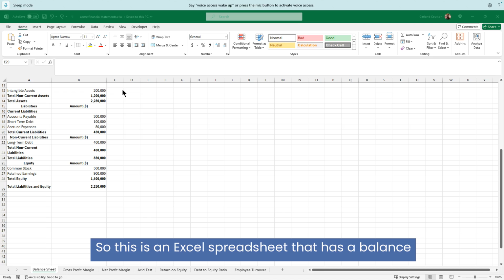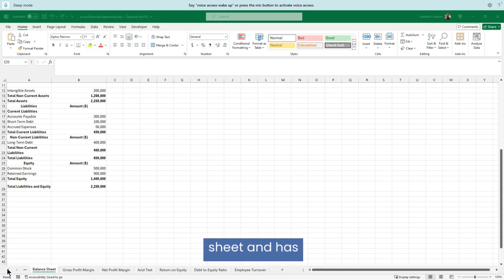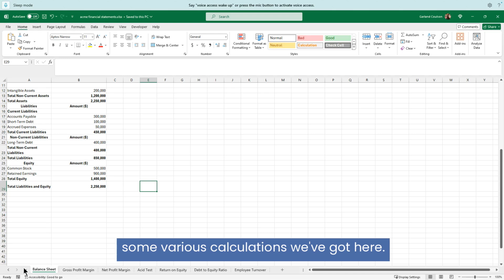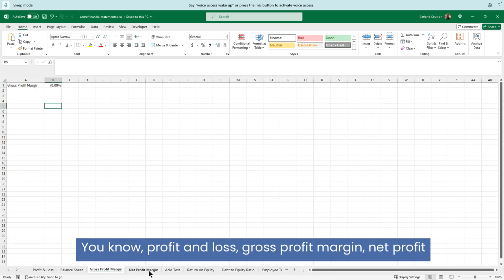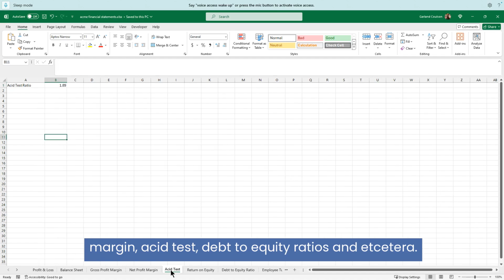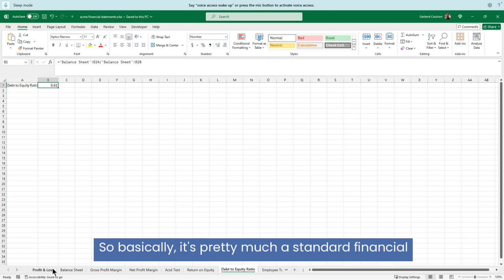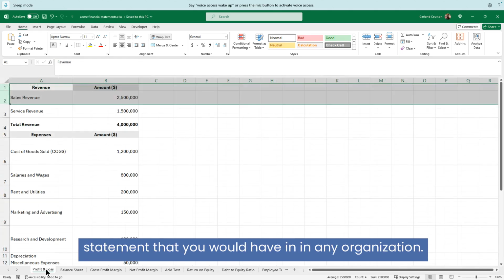So this is an Excel spreadsheet that has a balance sheet and has some various calculations. We've got here profit and loss, gross profit margin, net profit margin, acid test, debt to equity ratios, and etc. So basically, it's pretty much a standard financial statement that you would have in any organization.